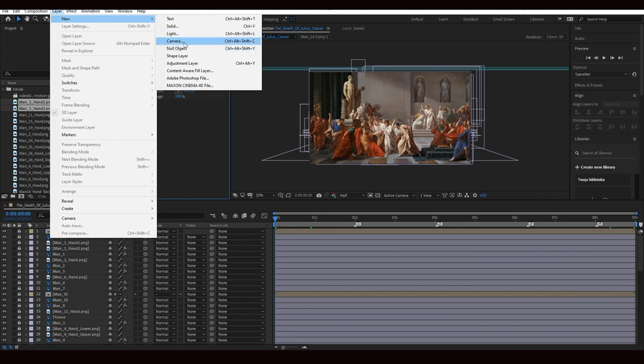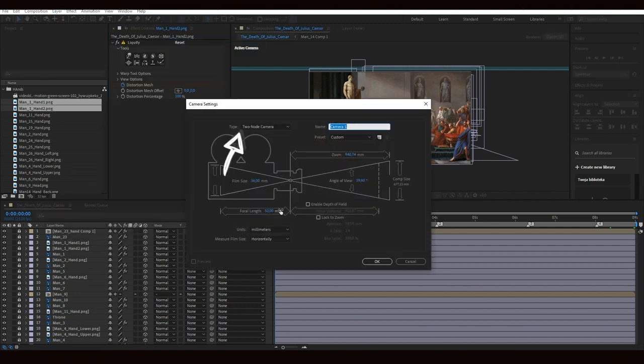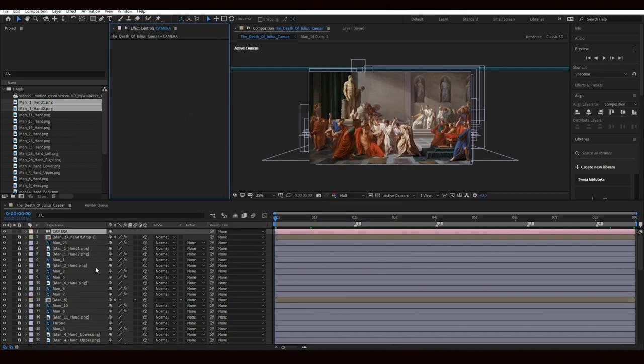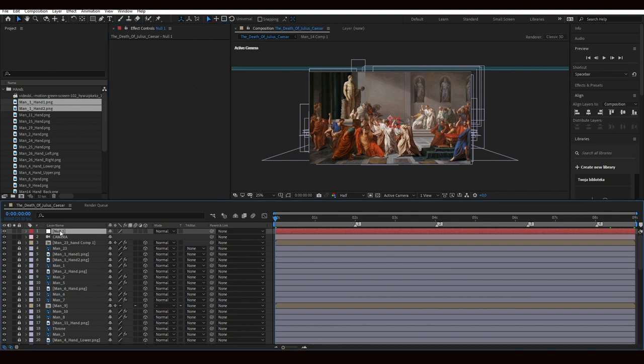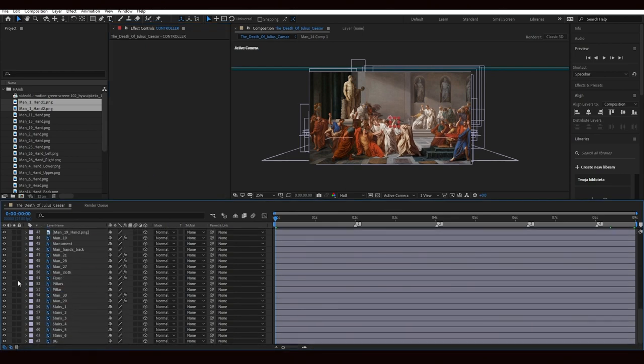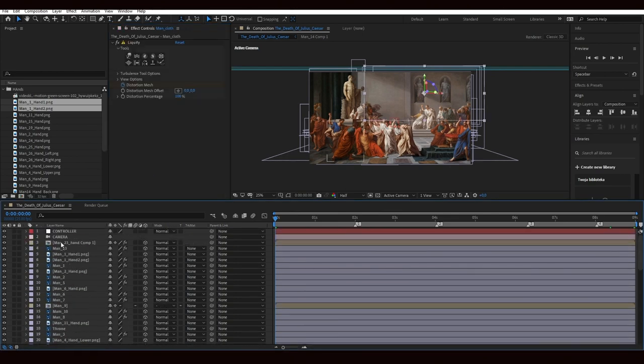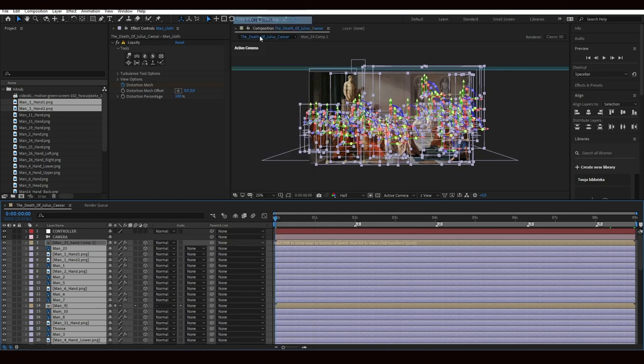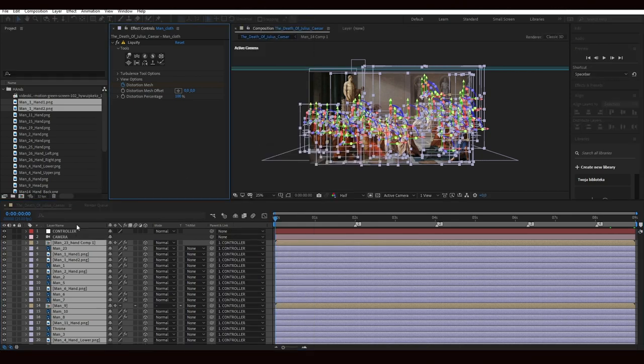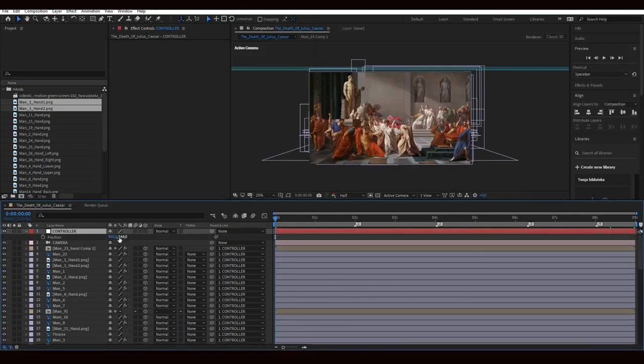And now I'm going to add a camera. It's gonna be a two-node camera with 50mm focal length. And next I'm going to add a null object and call it controller. And this controller is going to control all my characters, because while moving a camera forward, all of my characters are going to move forward also, and I don't want that.